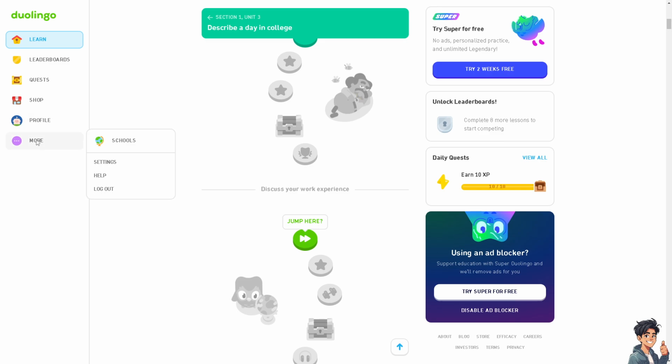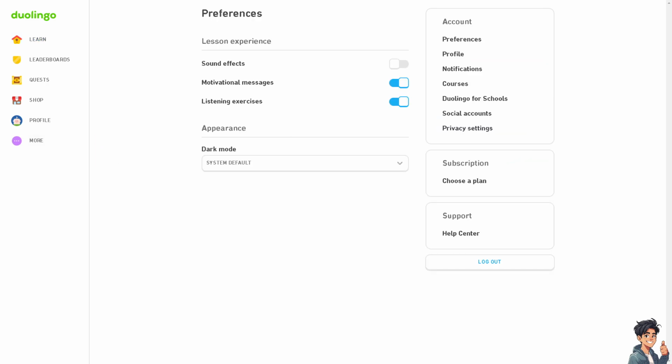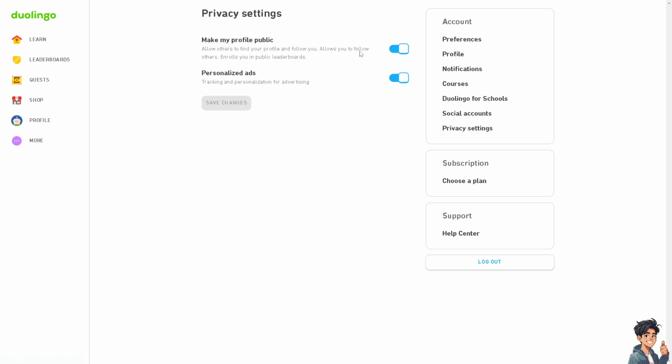For you to be able to do that, all you're gonna do is go to the settings right here. And once you've done that, I need you to click on the privacy settings. Now, you see there's an option that says make my profile public. It allows others to find your profile and follow you, and allows you to follow others. Enrolls you in public leaderboards. You might want to slide that off.